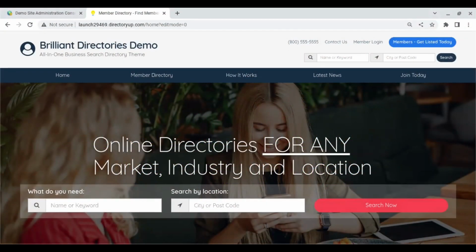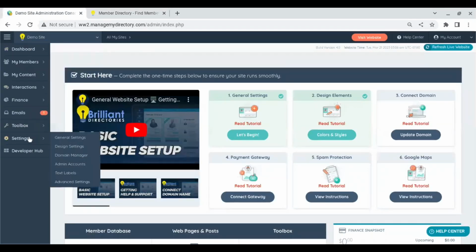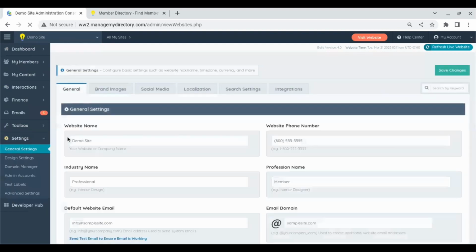Welcome to Membership Websites. This tutorial is going to look at localized settings. If we go into the admin area and we go down to settings, across the general settings, we're going to go across to localization.